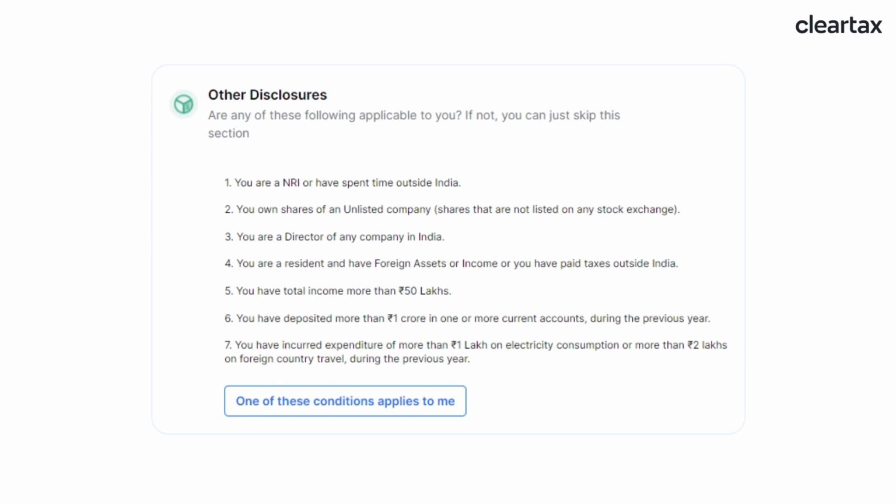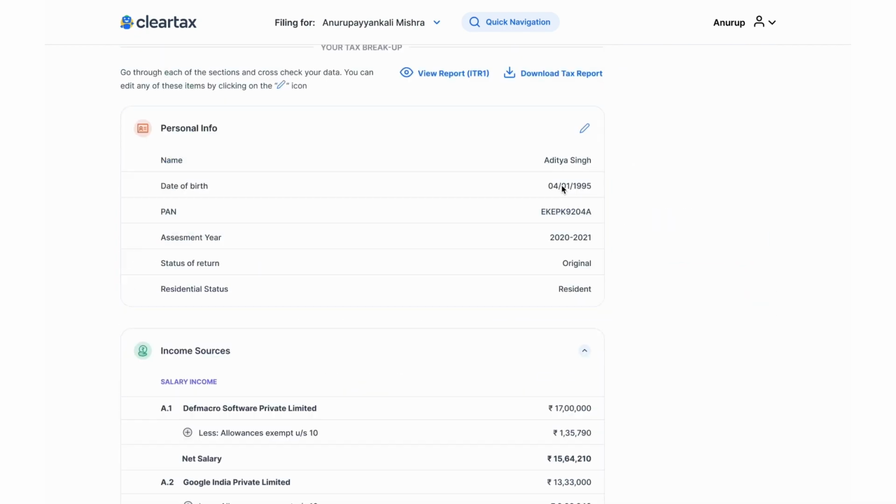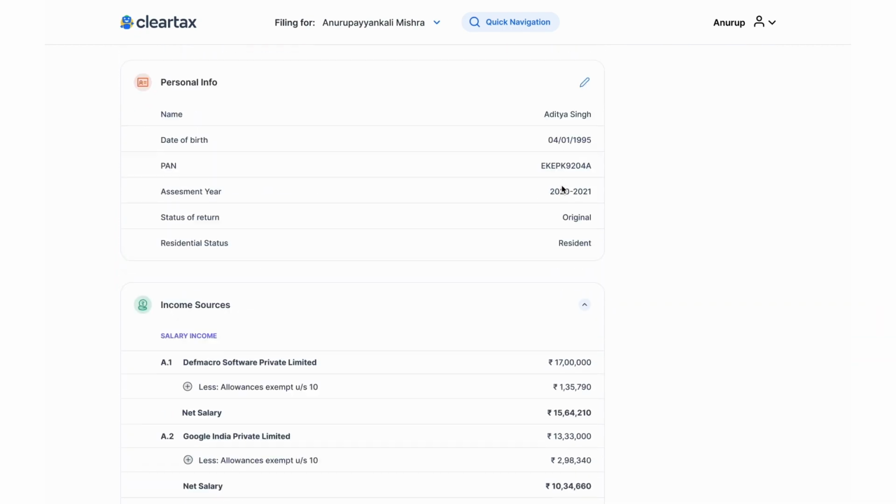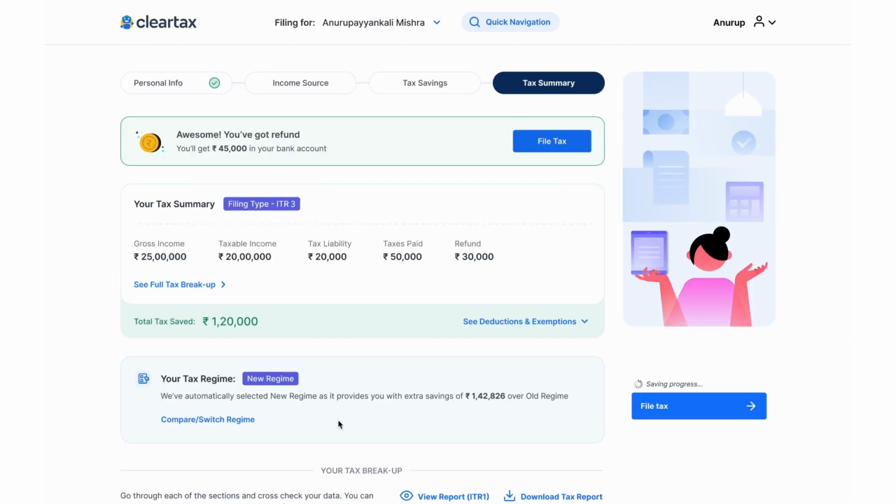Click on Go to Next and you will see a tax summary. Based on all the details you've added, we've auto-selected the ITR form for you. Note that you can switch between old and the new tax regime only once in a lifetime. So be careful when selecting the tax regime. Once you're done reviewing all these details in the summary report, click on File tab.